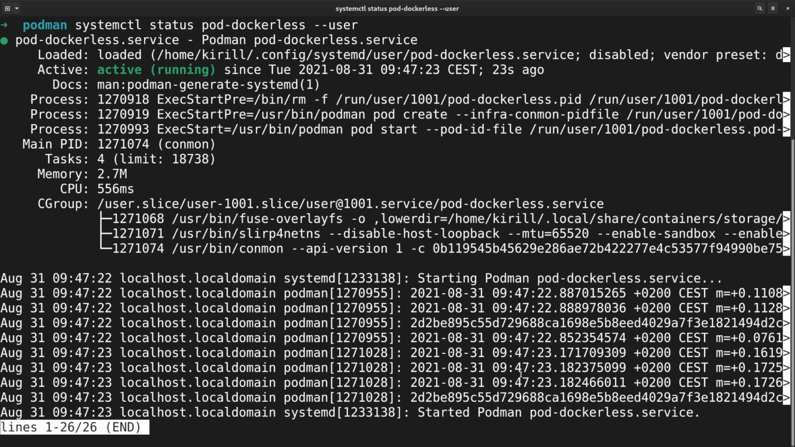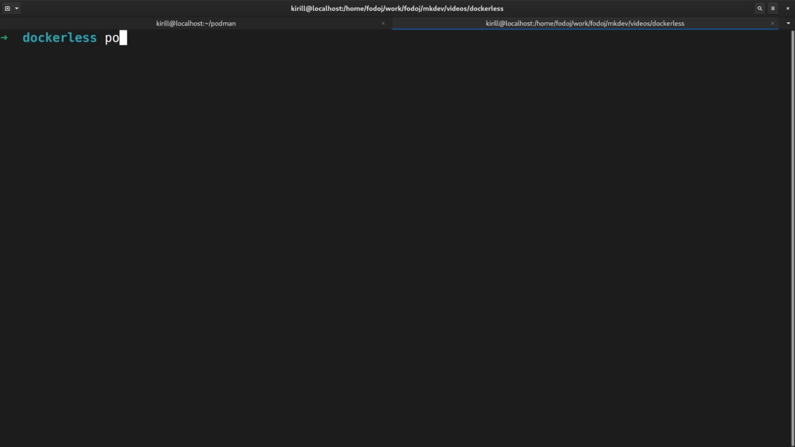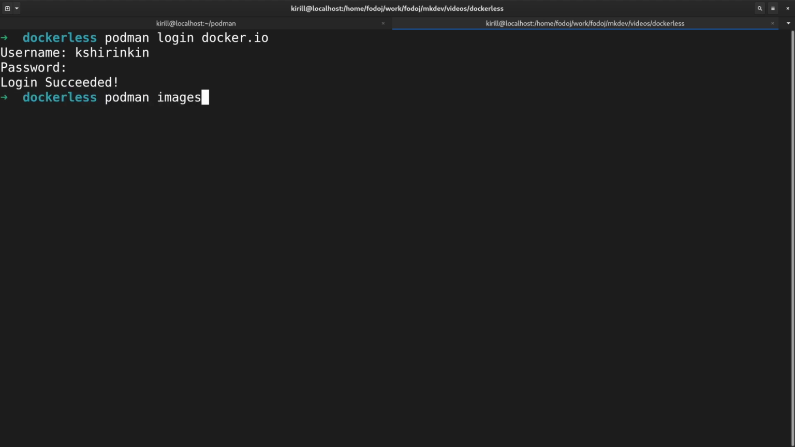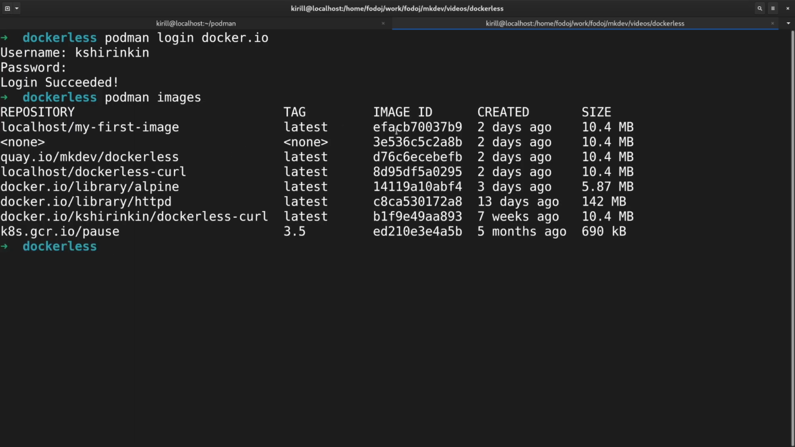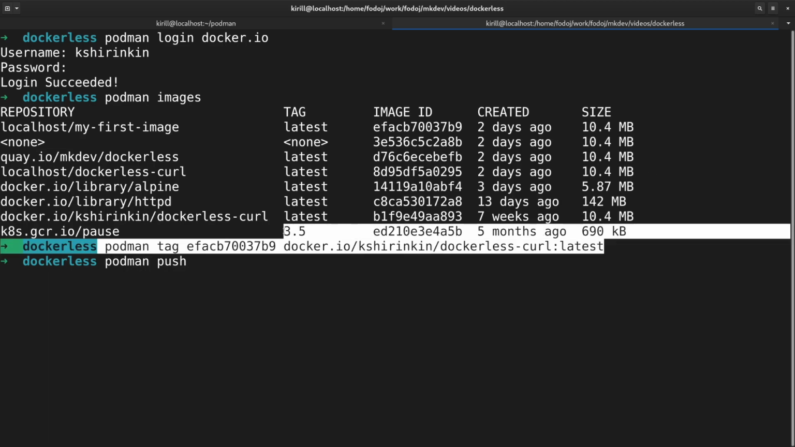Remember that label we've set? This label tells Podman that this container should be auto-updated. To achieve this, I first need to log into Docker.io with my username and password. Afterwards, I am going to tag our image with docker.io/case shrinking/dockerless curl. And then I will push this image to Docker.io.